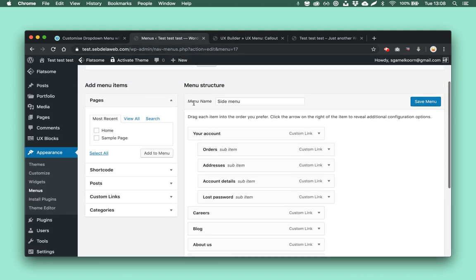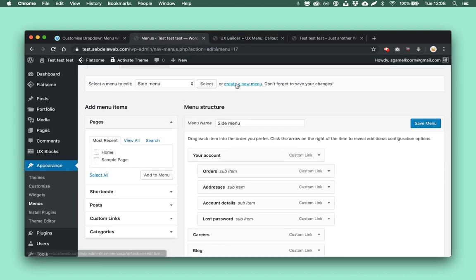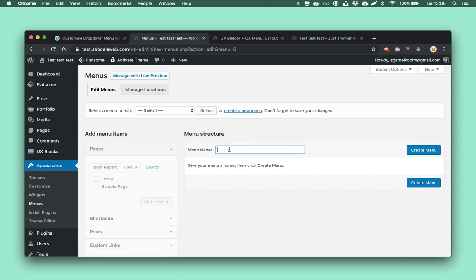So again, the first thing you want to do is you create a menu. Let me show you. And we call this a second menu, for example.